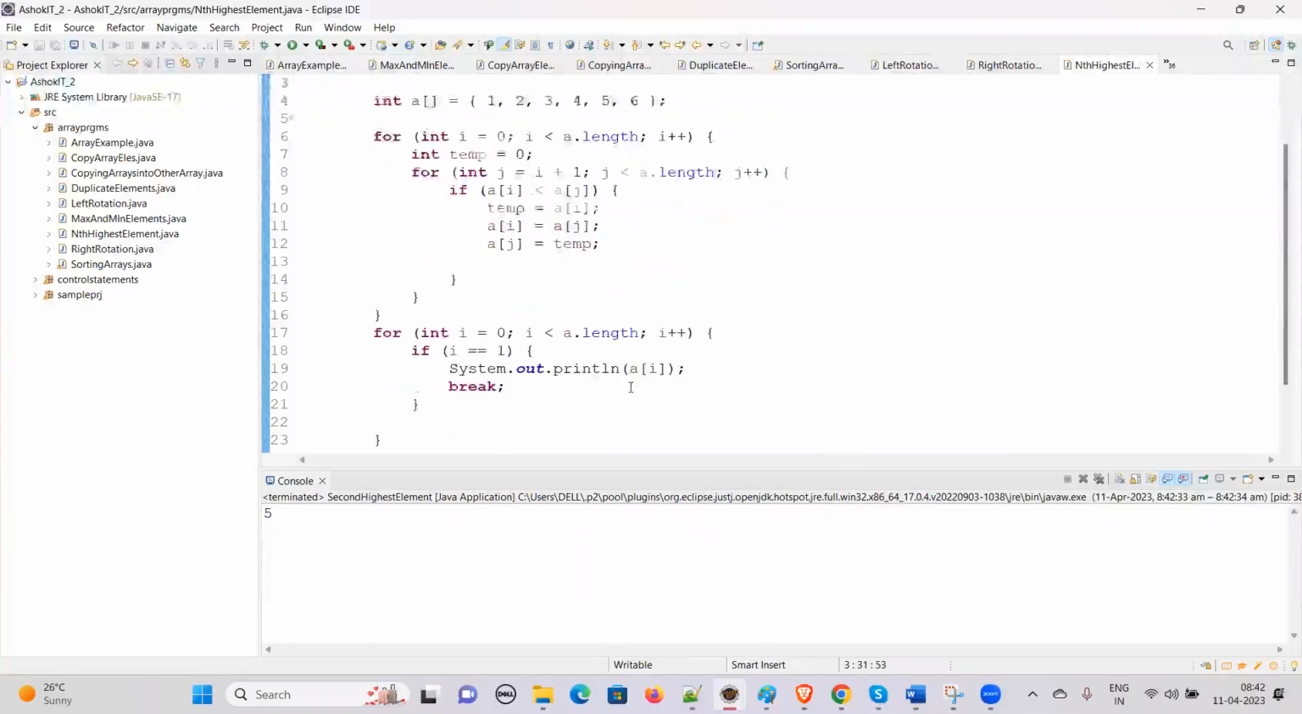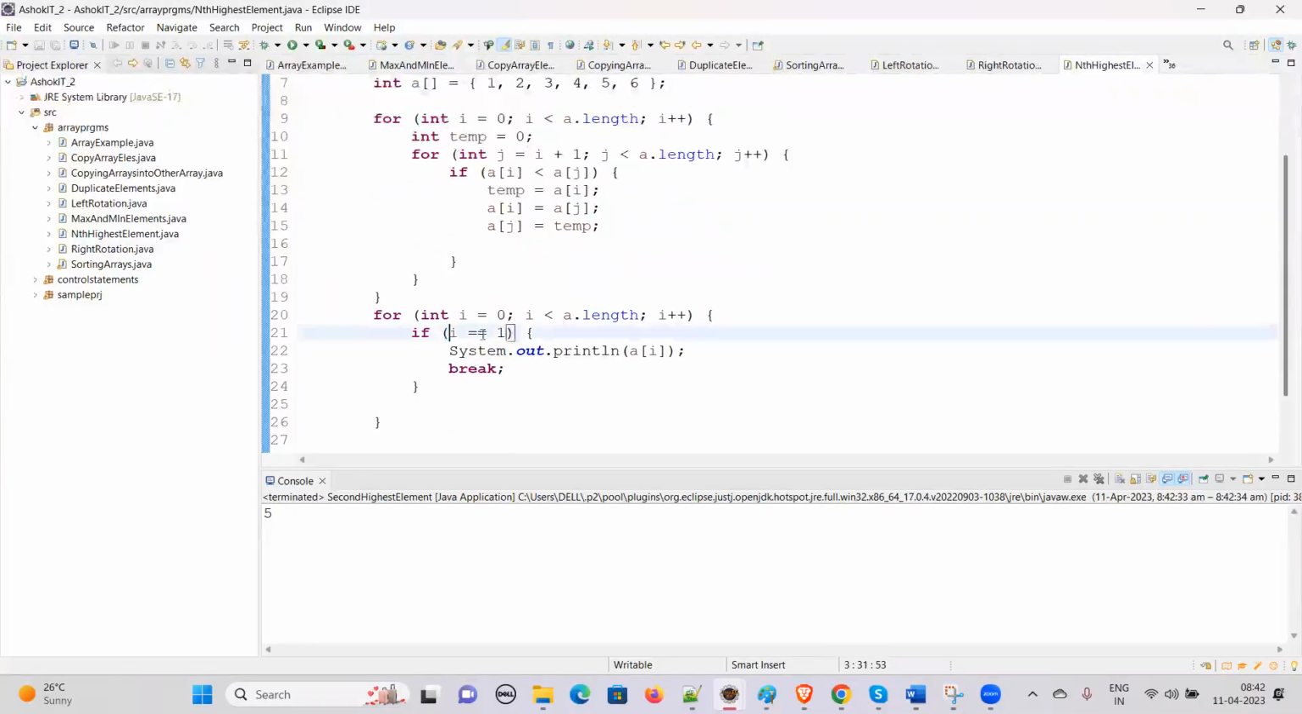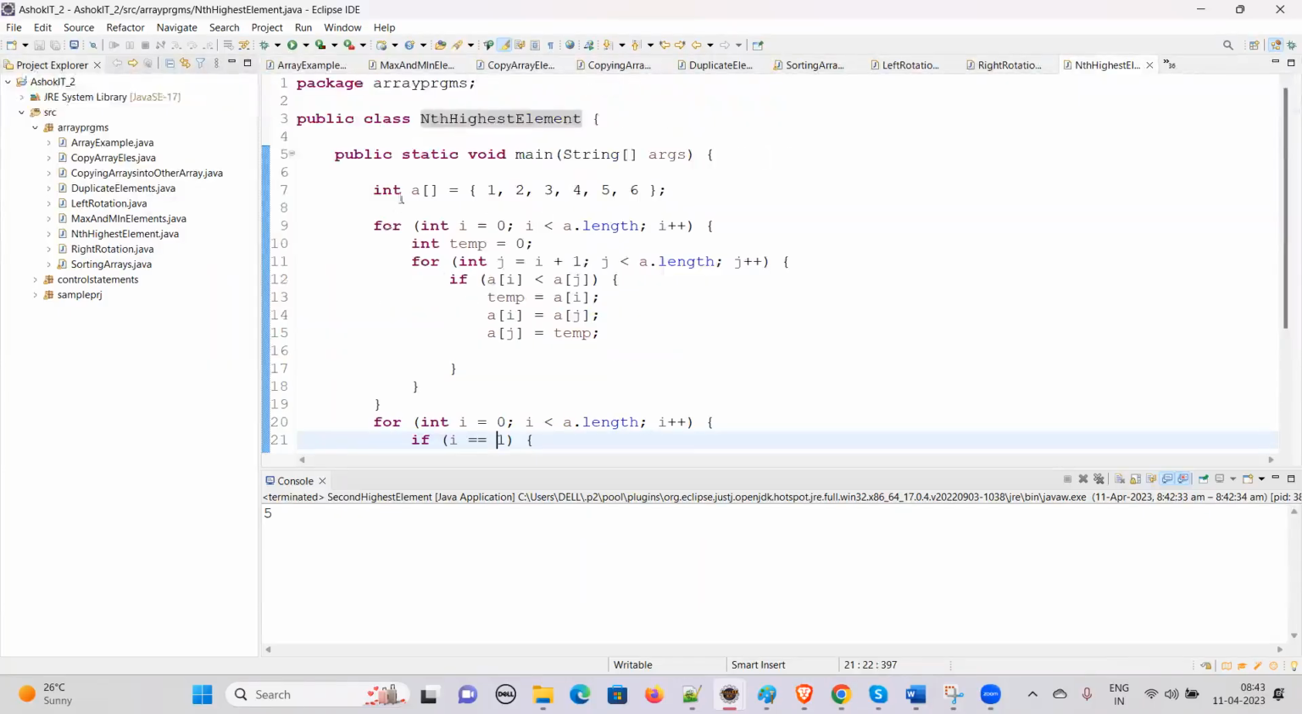Okay, so just to change this. Now, you want to find out the second highest, so I'm putting i equals 1. In case I want to find some other element, like the third highest, you'll see the index here and you want to check based on the index.